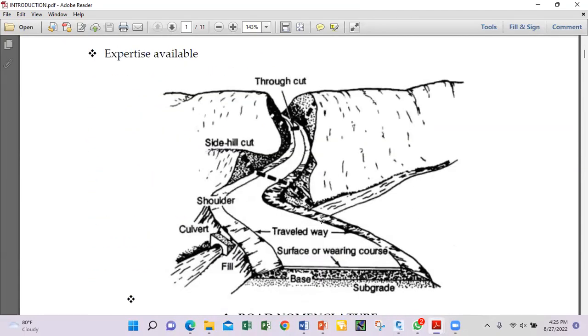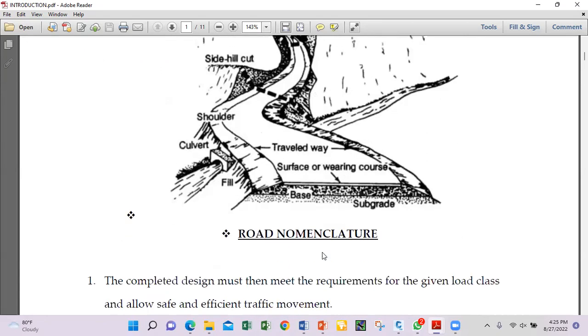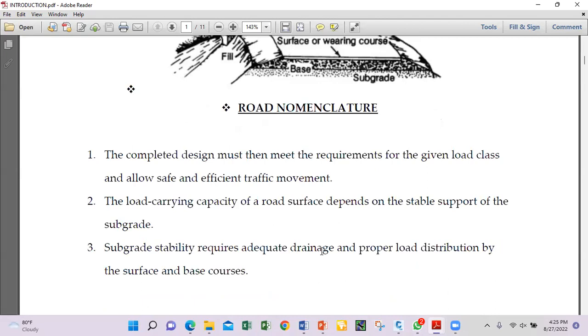So this is like a typical road showing a cut through, the shoulder, the cover, the travelway, the surface or wearing course. The design must then meet the requirements set for it. So we have different road classes. Based on Nigeria, we have class A, B, C. We have the federal, state, and local roads. So we are designing for a particular road class, and the design has to meet the criteria, the standard assigned to that particular class.